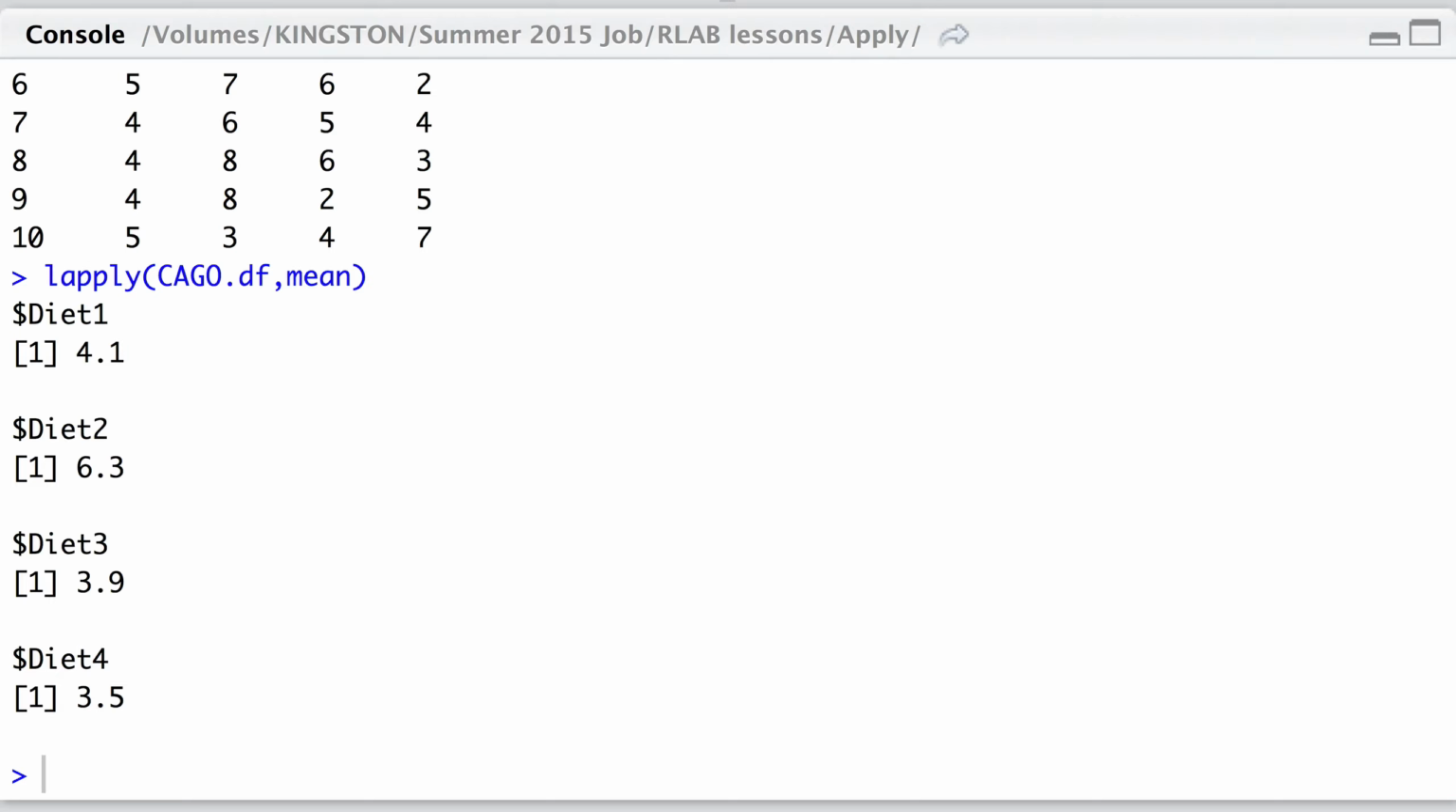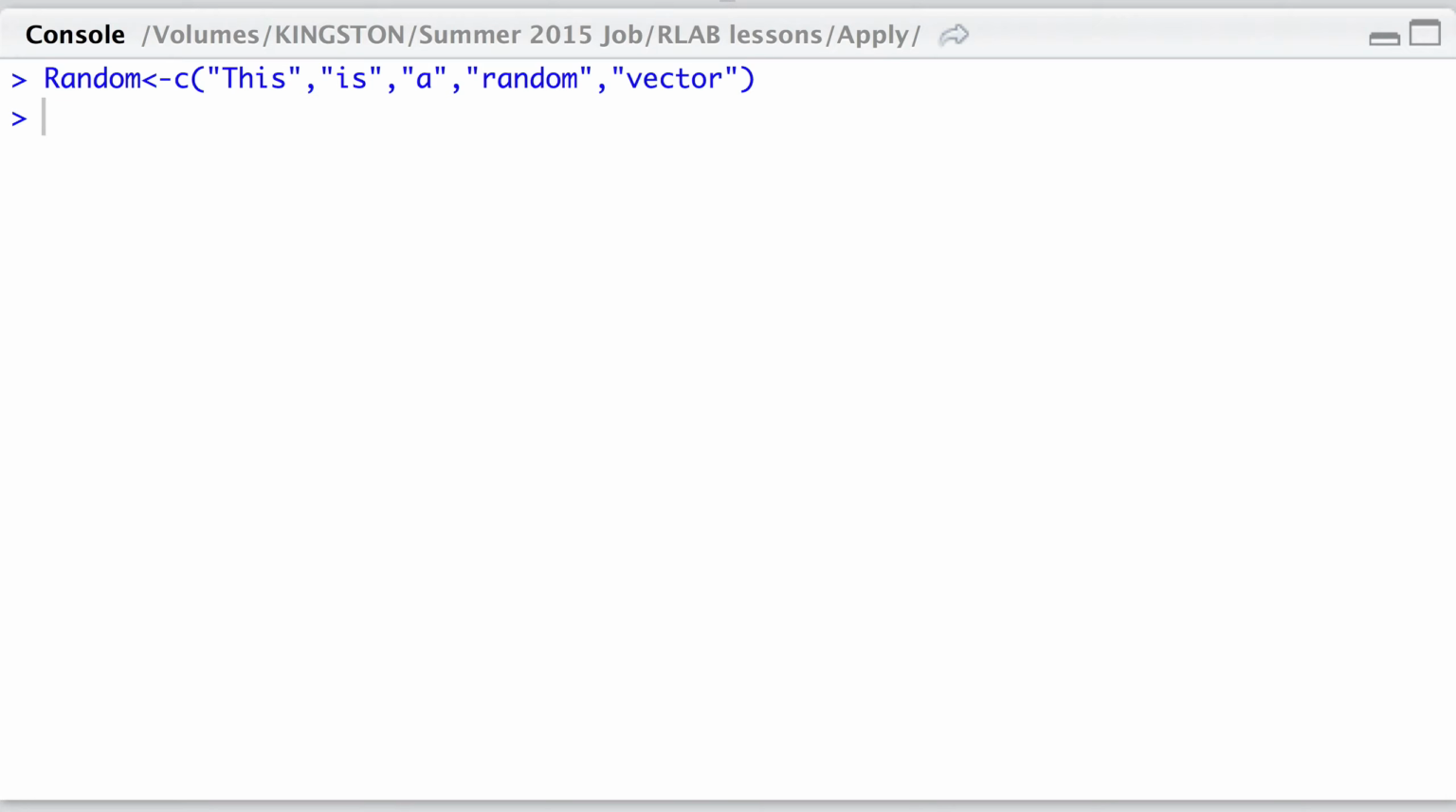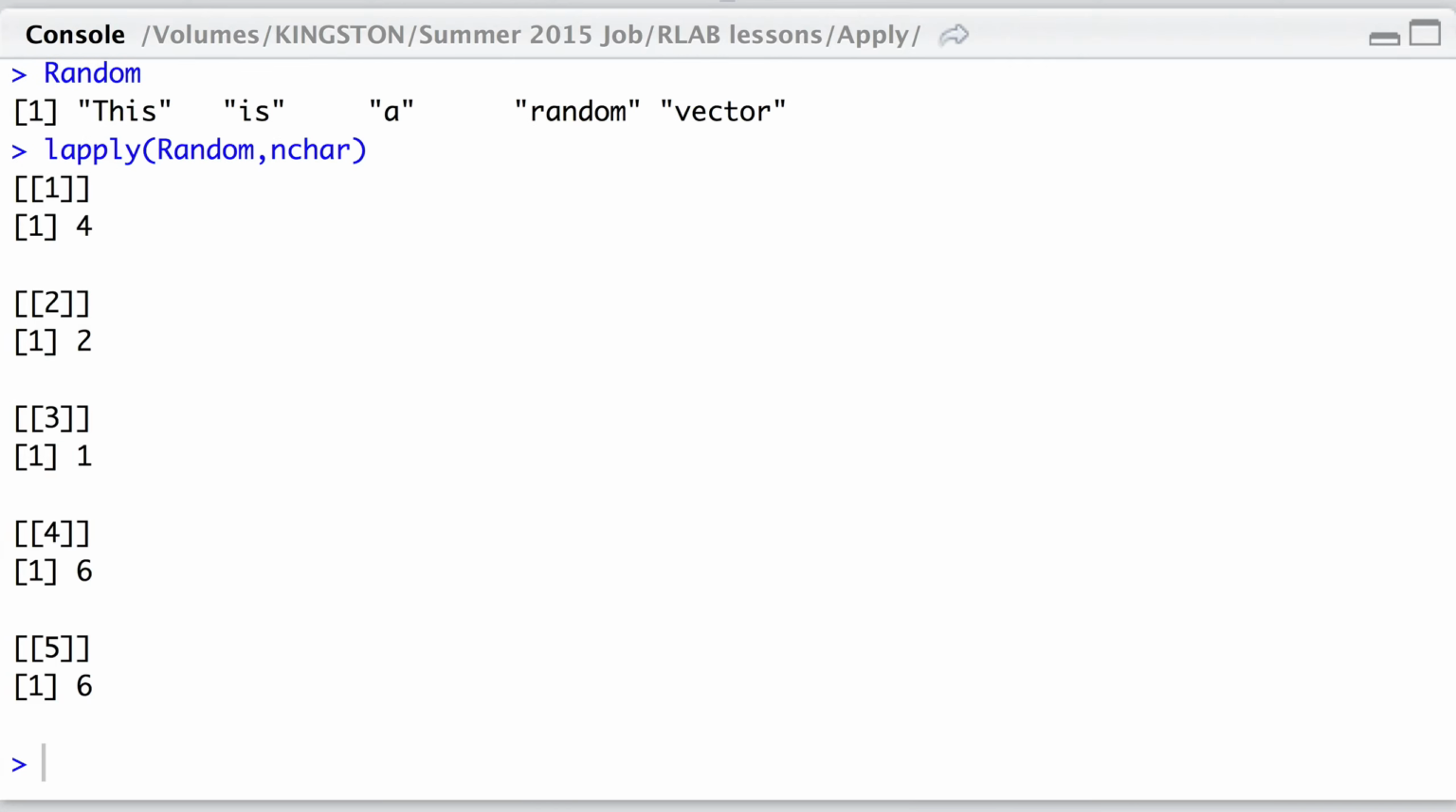Now, I did mention before that lapply can also work on just a simple vector as well, so let's just make a random vector to demonstrate. So here is a vector called random, and we've actually made a character string for a change. So there it is. And then we can determine the number of letters in each of the words contained within our vector using the nchar function within lapply. And there we go. So the object is the random vector, and we want to apply the nchar function to each element of the vector. So the first element of the random vector is the word this, and we get 4 as the associated output because the word this has 4 letters, or 4 characters.